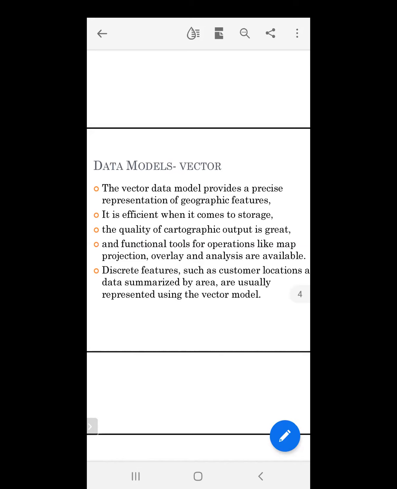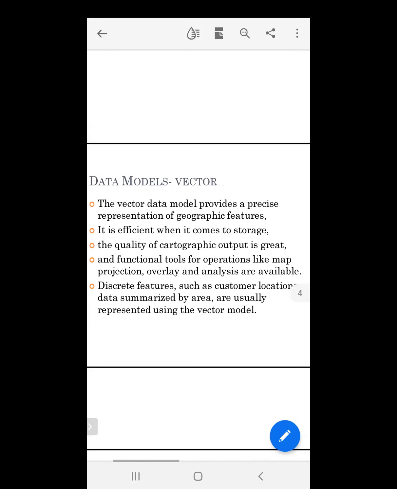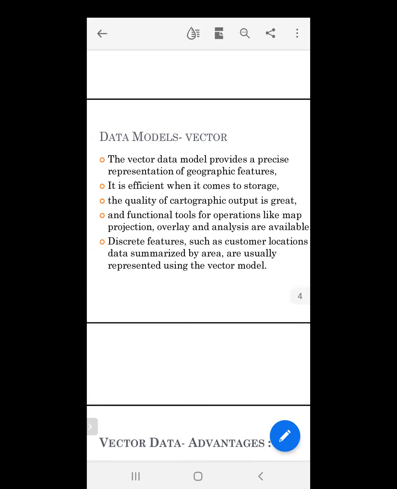Temperature. Everywhere there's temperature. That's continuous data, or continuous feature, if you really wanted to say that, or field data. All right. So customer locations are discrete, because the customer is here. He lives here. That's discrete. And we are saying that discrete data is associated with vector.